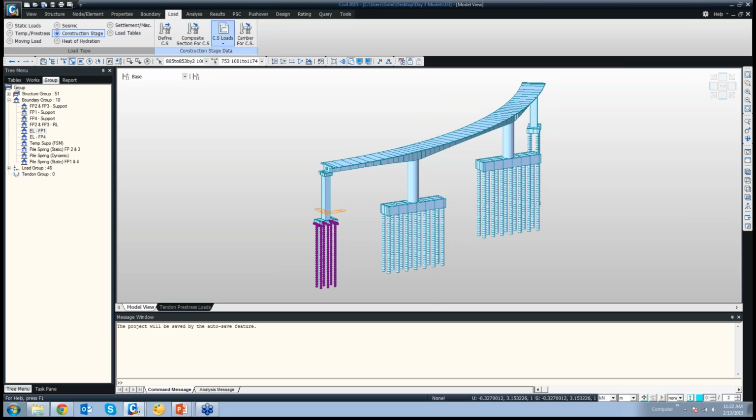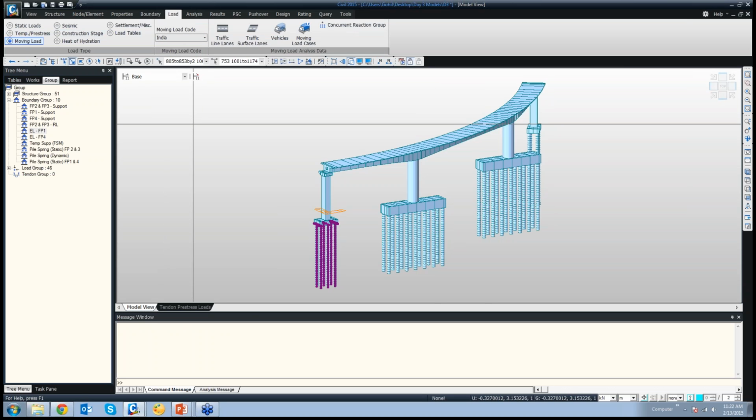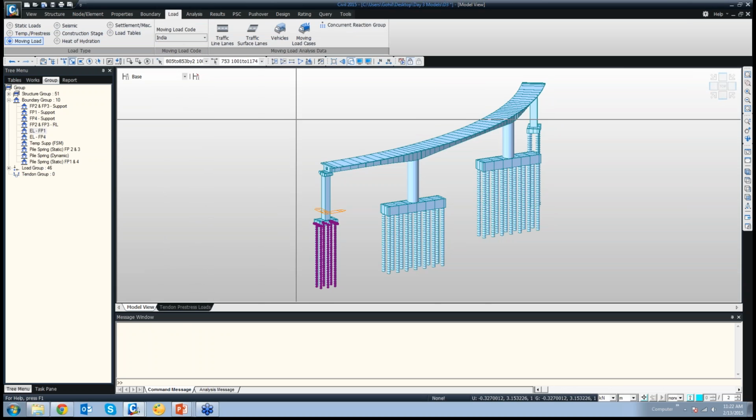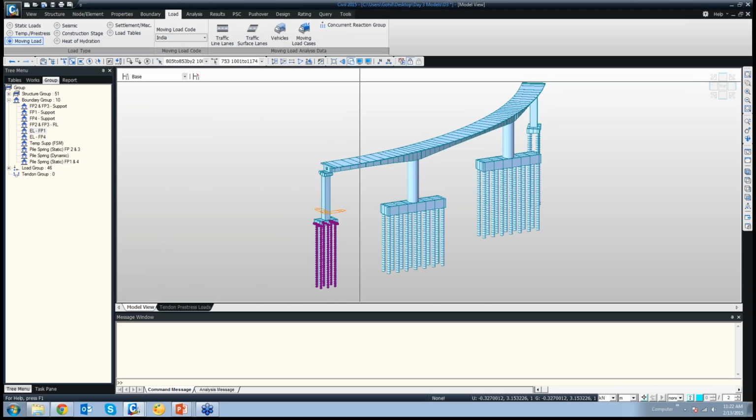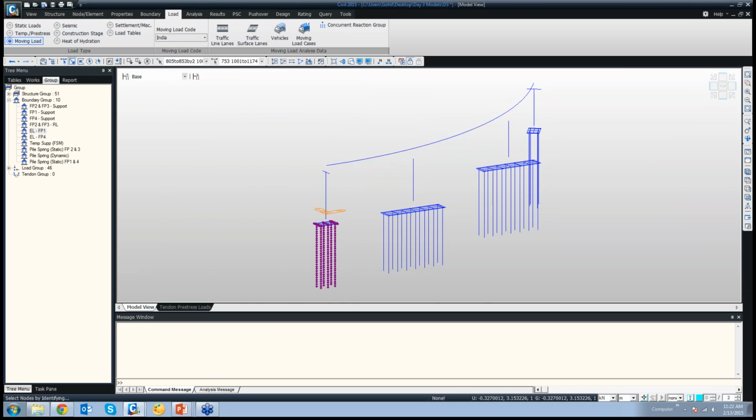So first of all we'll go to the load tab, the moving load, we'll select India as the moving load code. Okay. Now first of all we'll have to define the traffic lanes. So I'll be going back to the line model.